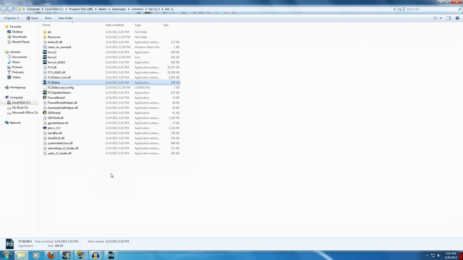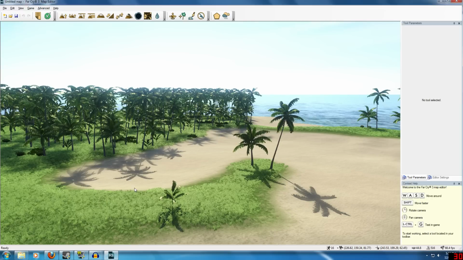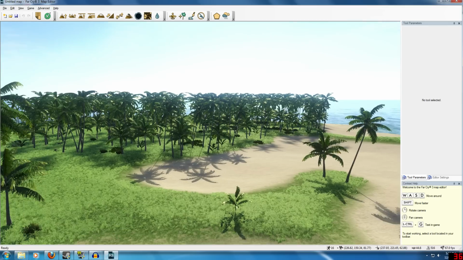If you're on PC, you actually have to go find it in the folder, which will be in your Steam directory folder, Steam Apps Common Far Cry 3 bin, and then you'll have it right here. It'll be called FC3 Editor. You're going to want to just click that. It'll open, or you can make a shortcut to it and all that good stuff. You know how to work icons. So I have a shortcut to it on my desktop personally, but that's where you're going to find it.